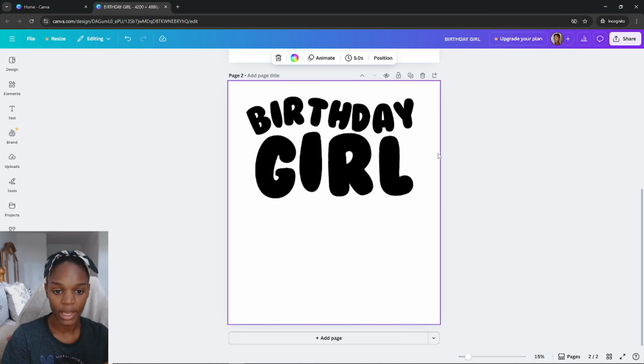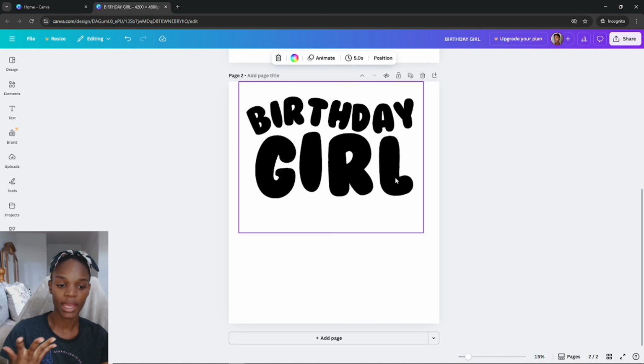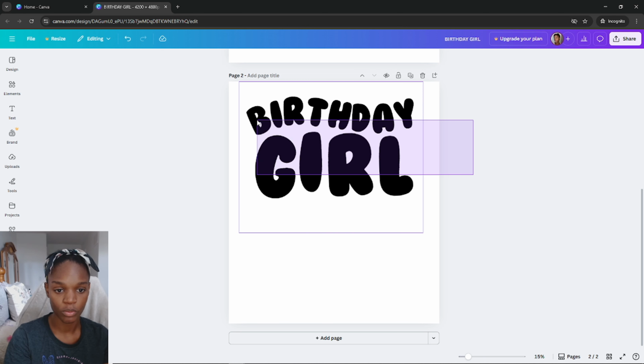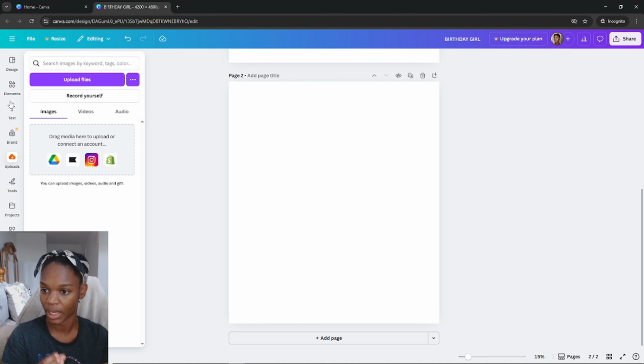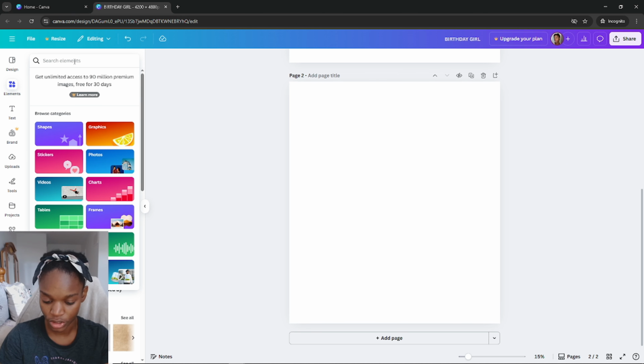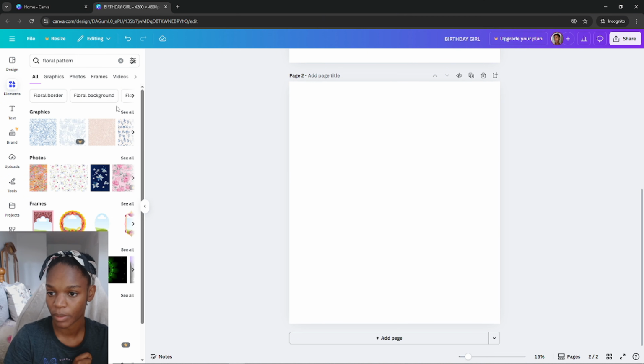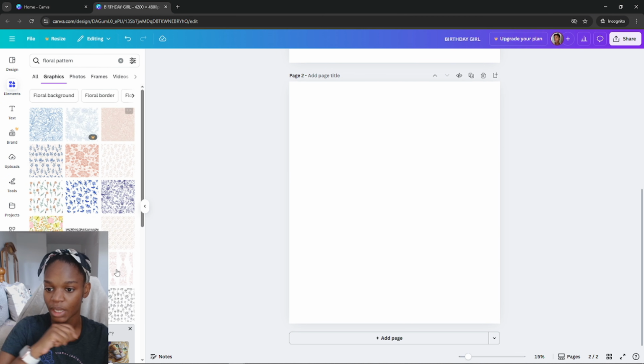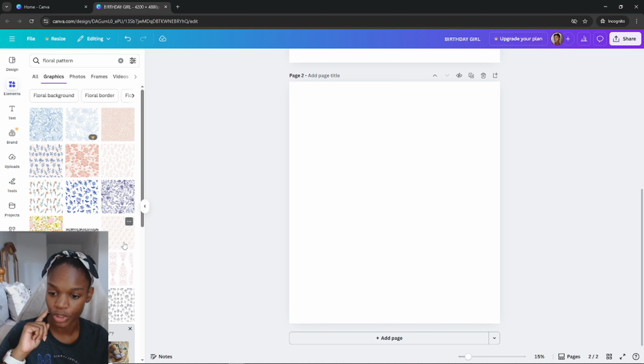But before we do that, like I said, you can get a pattern from Etsy, or what we're going to do is actually look for a pattern in Canva. So we're going to go over here to elements and we're going to search floral pattern. We're going to open up, sometimes you can look in photos, but I'm going to look in graphics and we're going to see which one we might want to use.